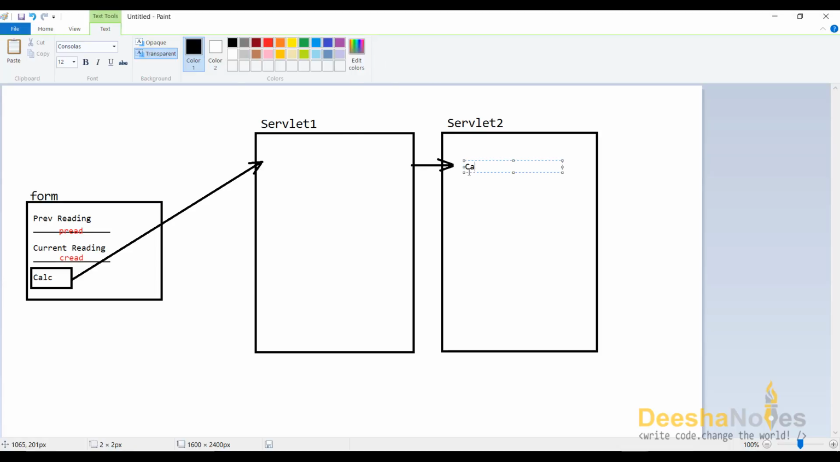Servlet 2 is going to calculate the bill. How to calculate the bill? Let's say current reading minus previous reading is equal to units. How many units are consumed? What is the price per unit? The price per unit is, let's say, 10 rupees. So what is the amount? Amount is equal to units into 10.